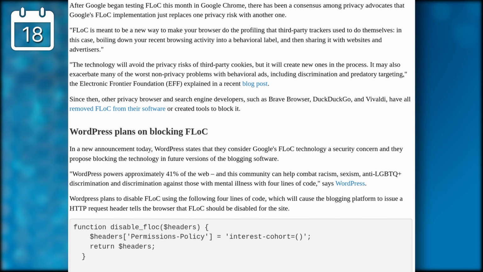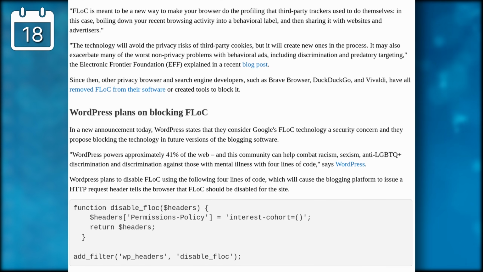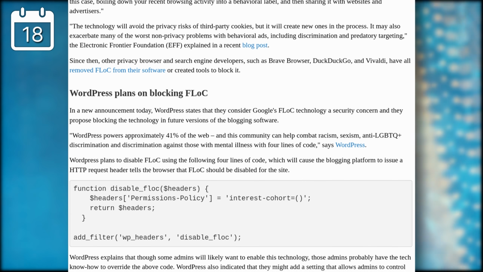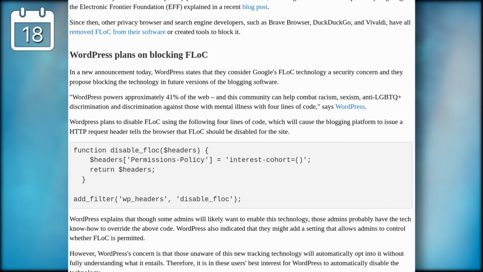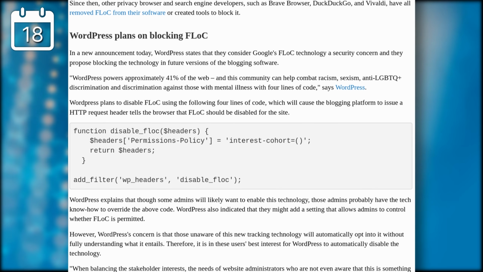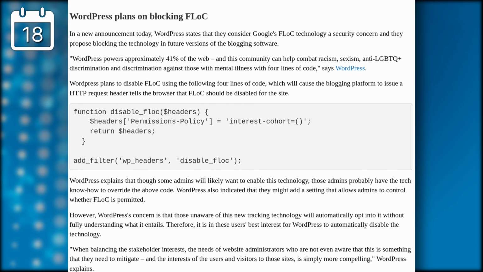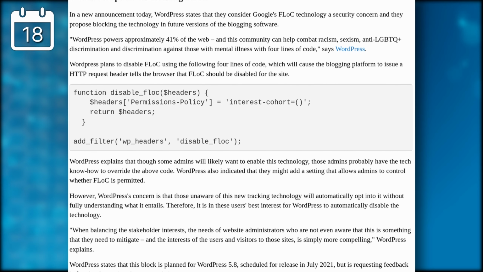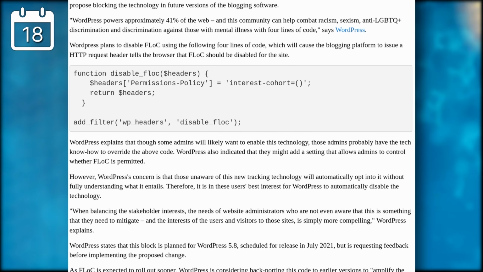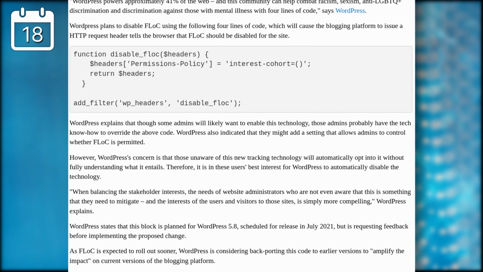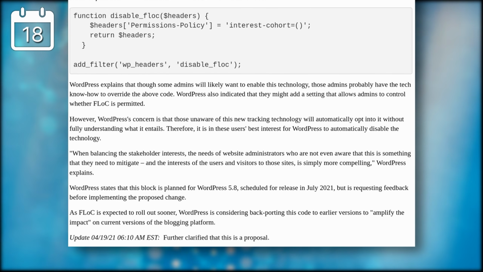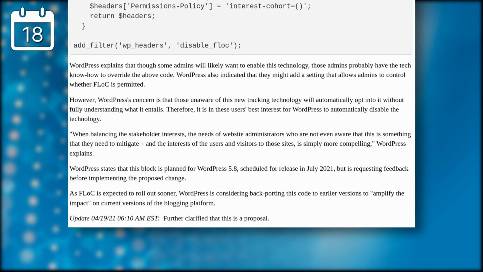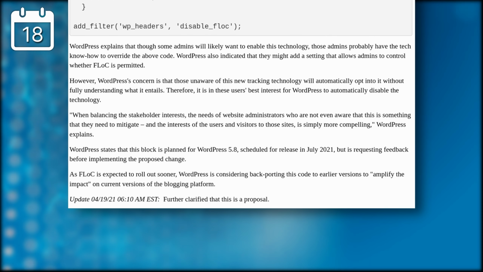WordPress powers, according to them, 41% of the web right now, so if that change is agreed upon, and I have little doubt it will, it means that Google's new tracking method could lose a lot in terms of efficiency. That is, if people actually updated their WordPress version, which isn't the case for a lot of websites. Admins that still want to opt into FLOC will be able to revert that change and remove the four lines of code. I already covered this new tracking method in a dedicated video a few weeks ago. Check out the card up top to know more.